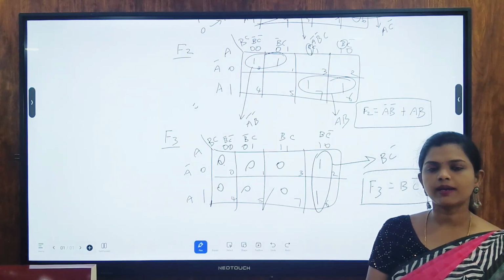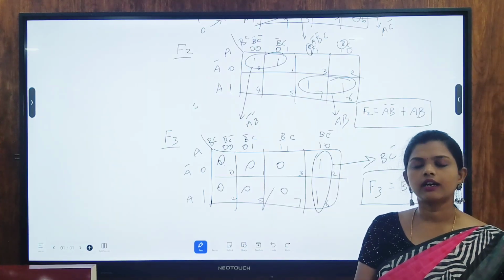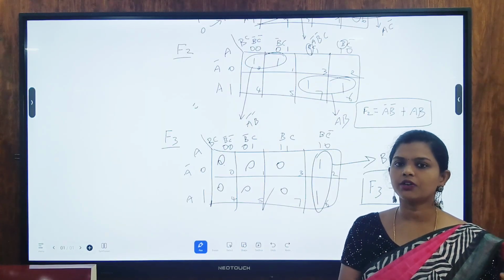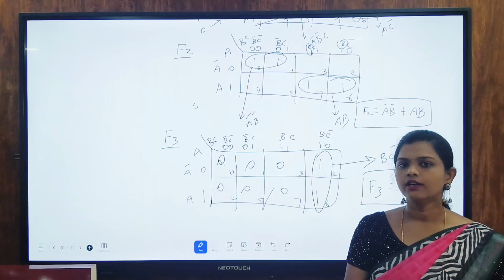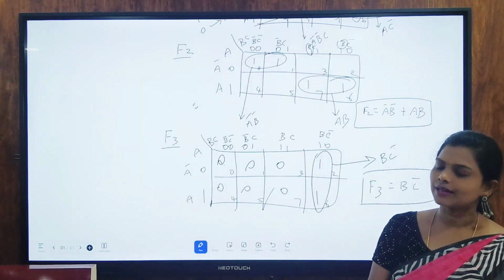So the simplification of K-map: plotting out the K-map, grouping, and we got the expression for F1, F2 and F3. So this is your step 2. Then comes step 3.